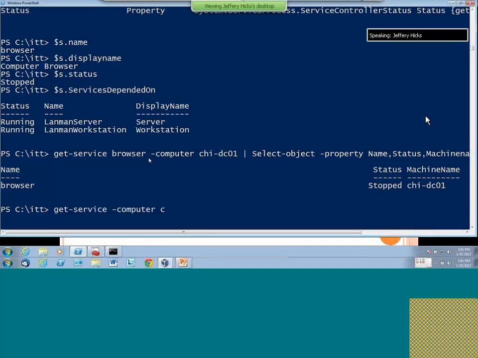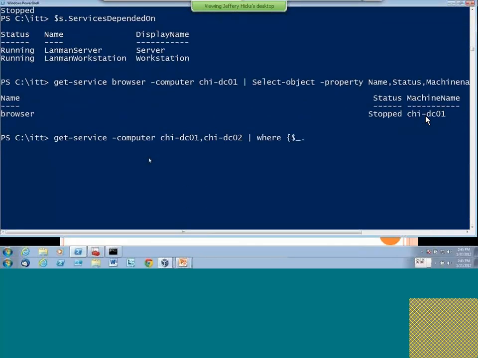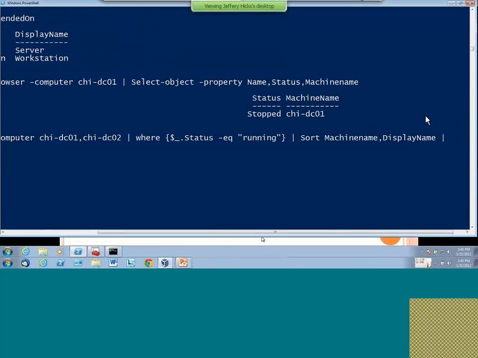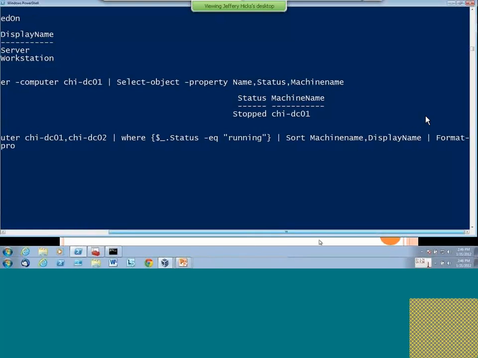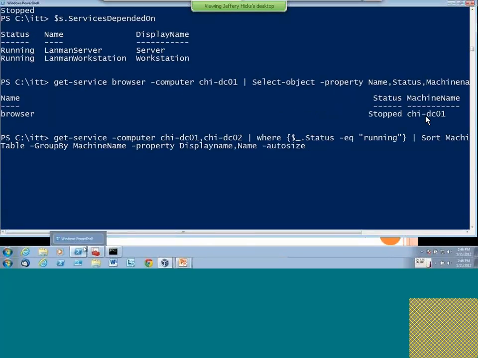Here's another example if you look at using filtering. So I'm connecting to two domain controllers where the status equals running. And I'm going to sort by machine name and display name. So I'm going to get all those service objects on those two machines, then sort them. And then I'm going to take the output, those objects, and format as a table, group by machine name, display a couple of properties, and I'm going to auto-size it.